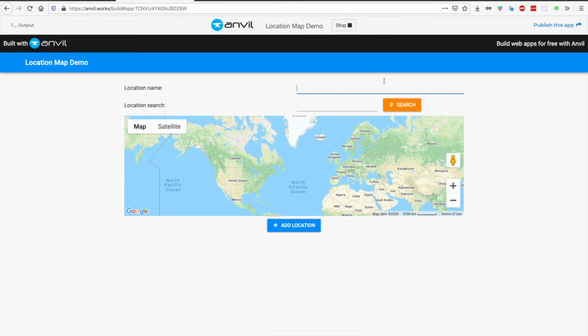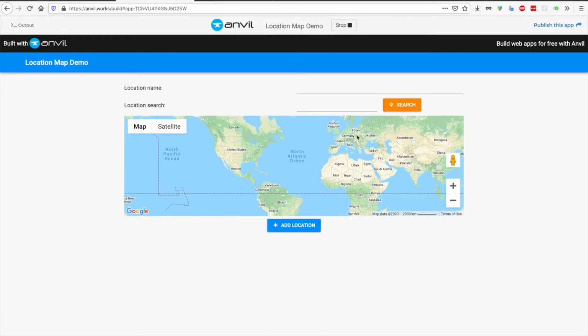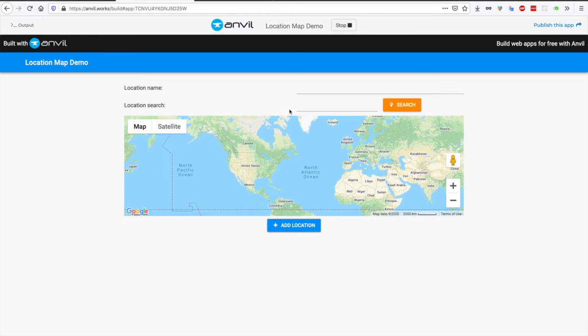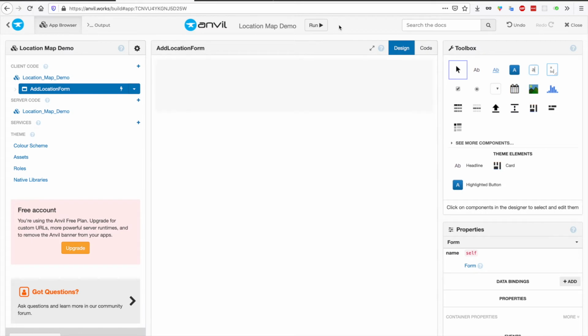So I have my location name, I've got my location search button. The map is there, I can zoom in, I can use all the controls and stuff, but it doesn't actually do anything yet. So I can type in anything here. It's not going to search, it's not going to add location because I haven't told it to do anything yet. I've just created the visuals. But that is the visuals on this page essentially complete. I just need to do the interaction and the adding to the database and things like that. But I'm happy with that.